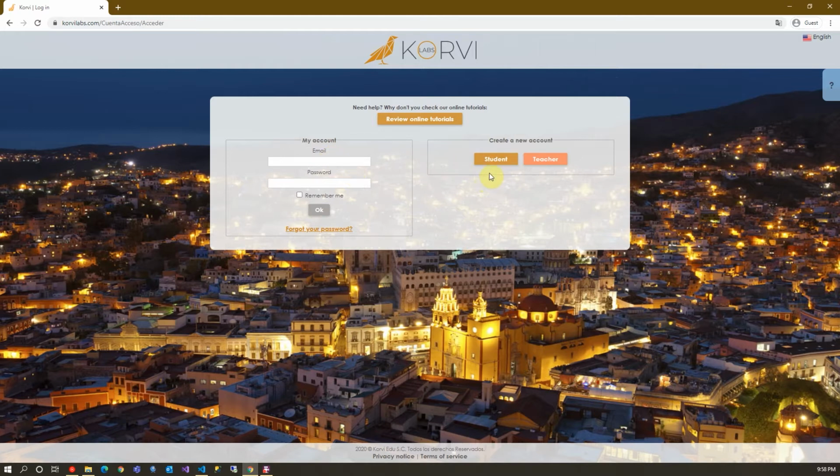If you have your browser set up in English, you should see the web page in English. Otherwise, it should be in Spanish, but don't worry if you don't see it in English. We will be able to change the language once we're logged in. So just click on Student or Alumno.